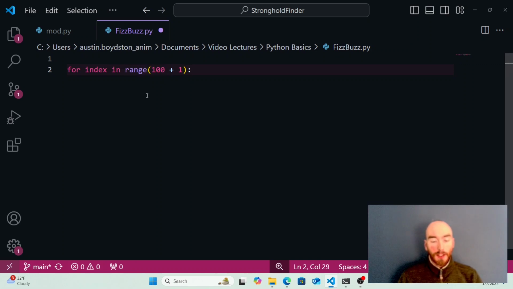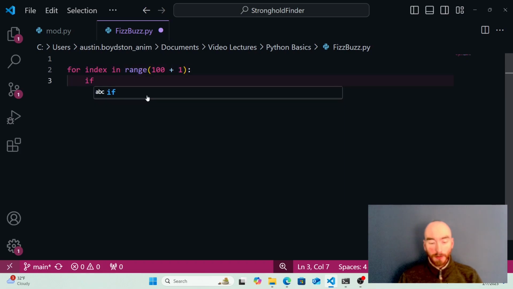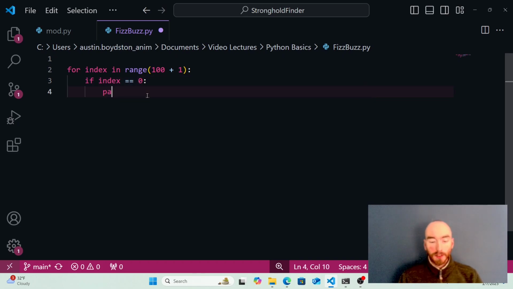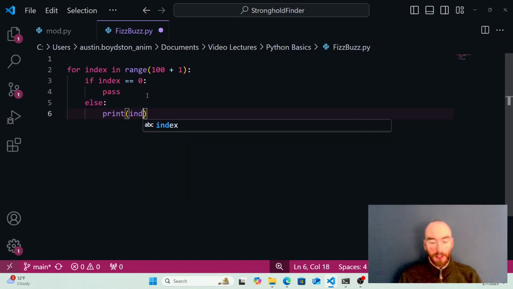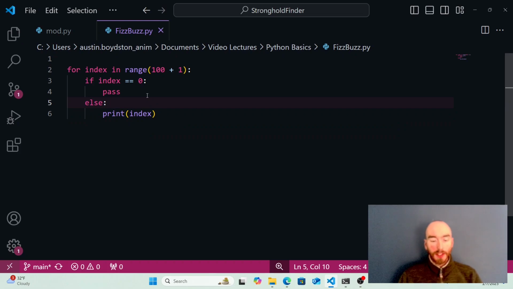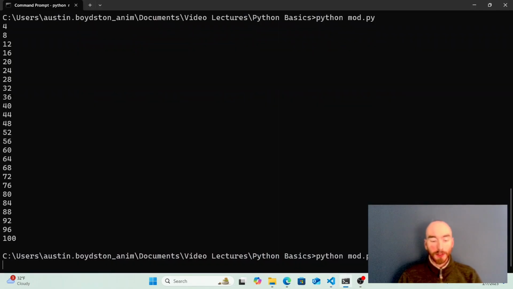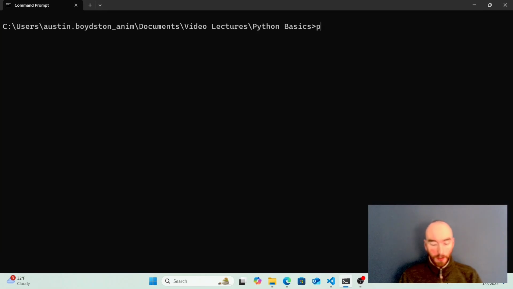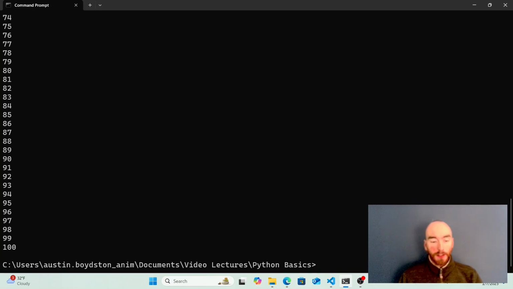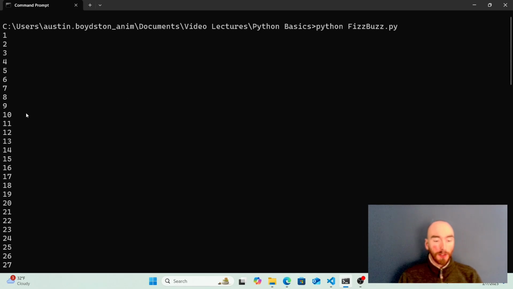And for index, I don't want it to print out 0, so I'm just going to put if index equals 0, or tell it to pass and do nothing. All right. Now here comes the interesting part. So we have this set out. I'm going to put an else. Else print index. All right, let's save this. Let's run it. This is not going to be the solution to our FizzBuzz. Oops, wrong one. Python for FizzBuzz. All right, so there we go. We have the numbers 1 to 100.